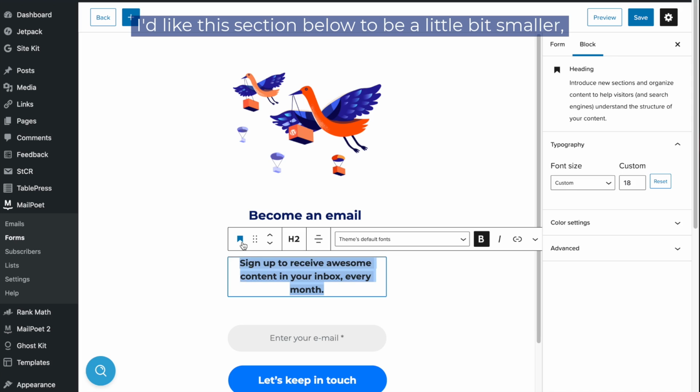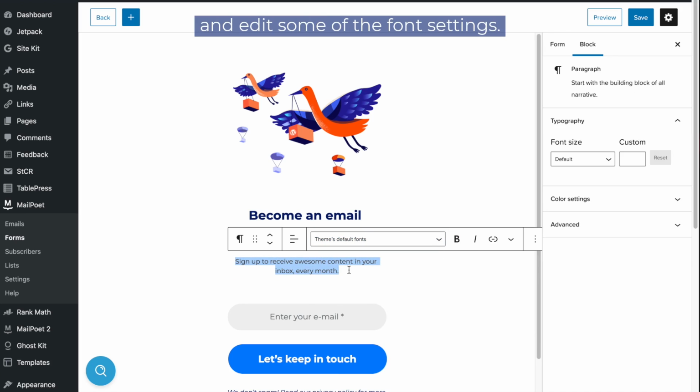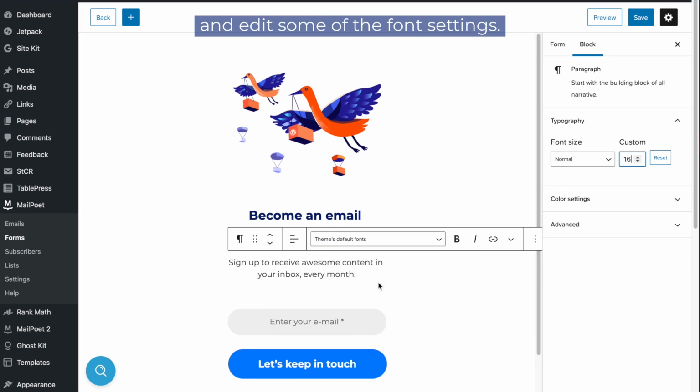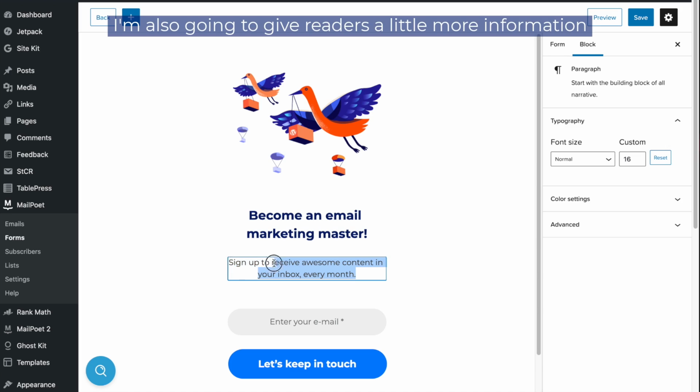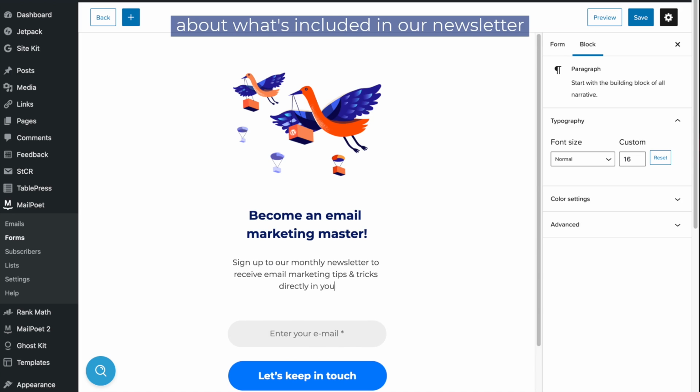I'd like this section below to be a little bit smaller, so I'm going to change it to a paragraph block and edit some of the font settings. I'm also going to give readers a little more information about what's included in our newsletter and how often they'll receive it.